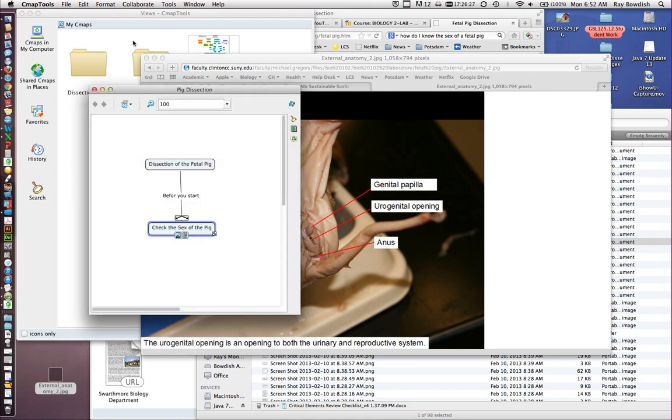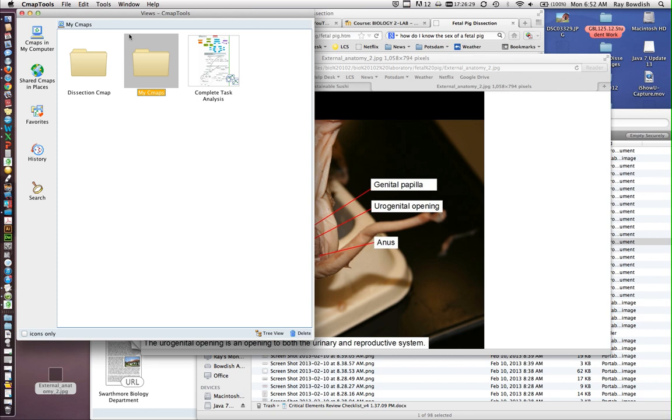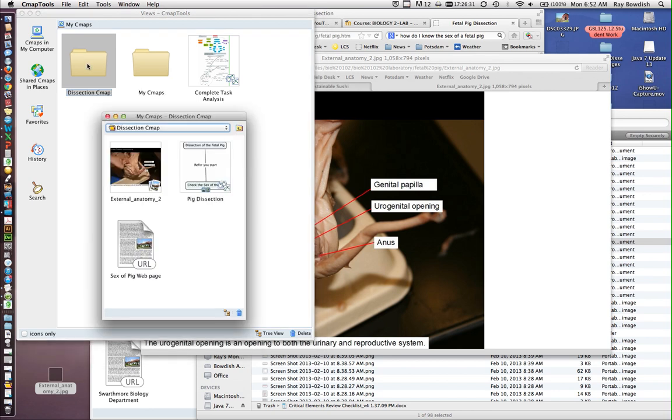What I'd like you to take a look at is in the dissection Cmap folder, you'll see that the Cmap itself that we created and the resources are all contained together. This is important because if you want to share your Cmap, you have to share the whole folder. I'm going to go to Moodle now and show you what I mean.